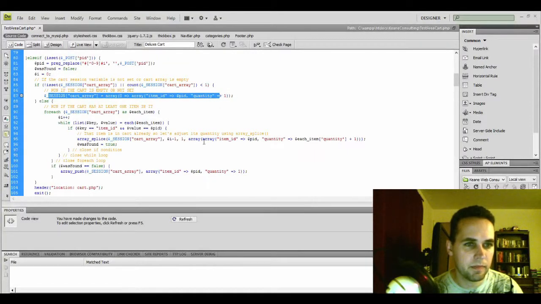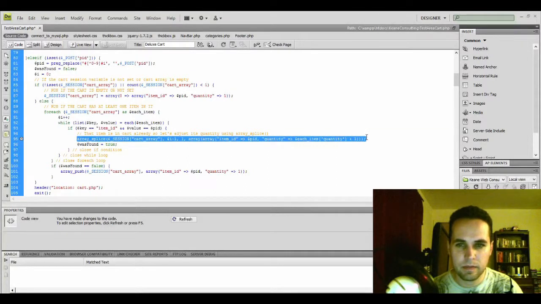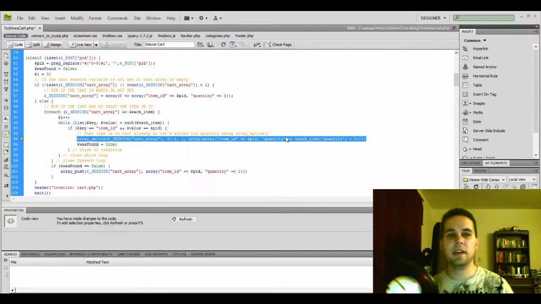Okay? Session cart array. Array. See? That's it. That's it right there. And this is how you splice that array right down here. Okay? Yep.